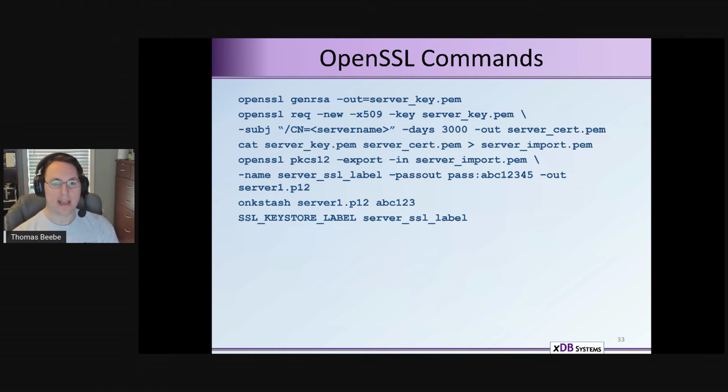The next thing we do is we actually create an export file, which will be our key store. We're going to tell it to bring in the import file. We're going to tell it the label to use, which should match the Informix SSL label. We get pass out. So this is how we're doing the password. In this case, I use pass: and then our password. So ABC12345. Please do not use that password. And then we're giving it the out file. So we're going to pull in all the data and then output a single P12, which is our private key.